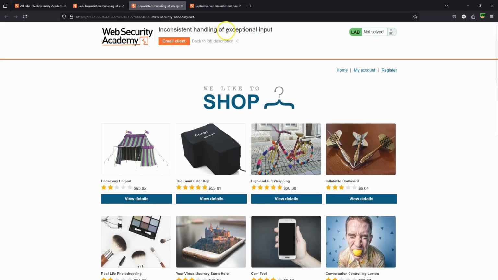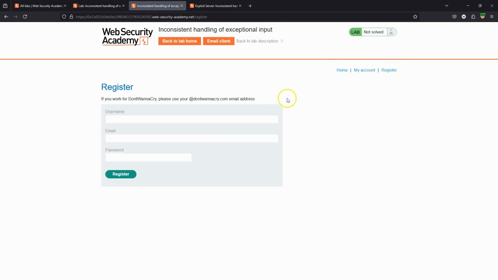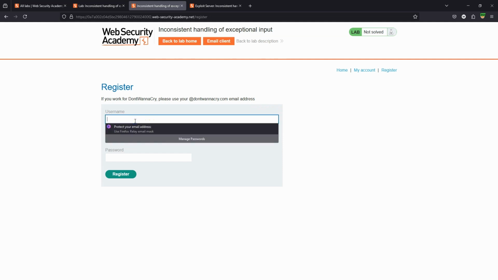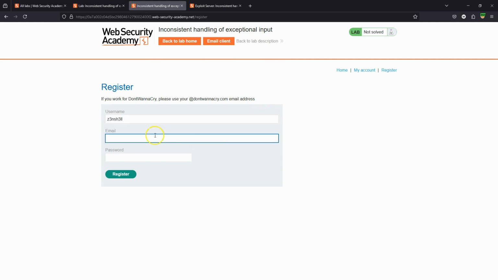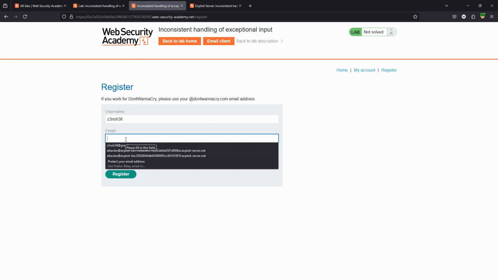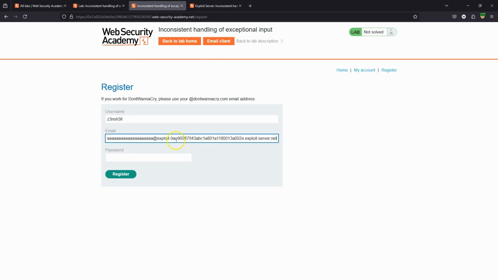The lab title contains the term exceptional input. In this case, exceptional just means overly long. And the way that we're going to make progress in this lab is by registering with an overly long email address. So let's start with a regular username, email address. We're going to deliberately register with something extremely long.